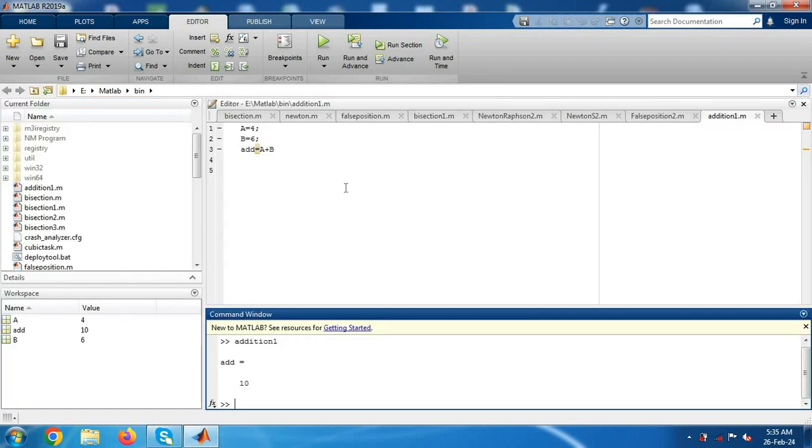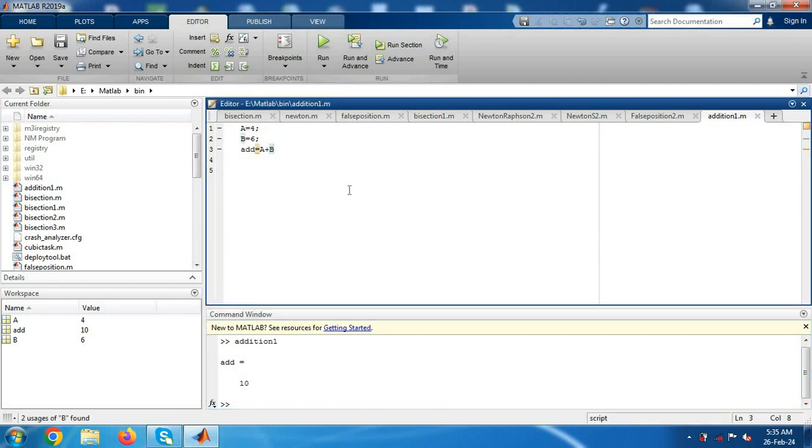So in this way you can perform addition and subtraction. If you want to do subtraction, you have to write sub, that is a minus b, then multiplication, that is mul, equal to a into b, then suppose division, that is div, equal to a slash b.